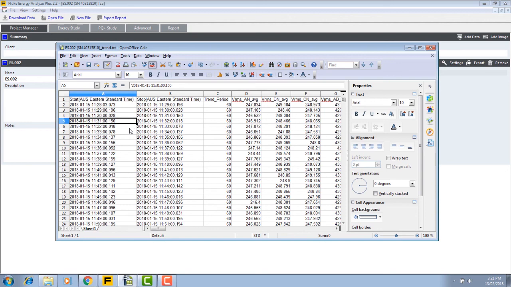So it's relatively easy to take a Fluke 1738 and download the data and then import it into a spreadsheet for whatever calculations you need to do.